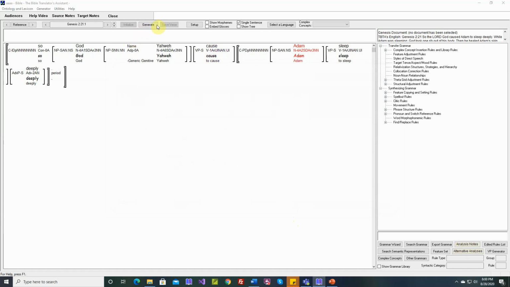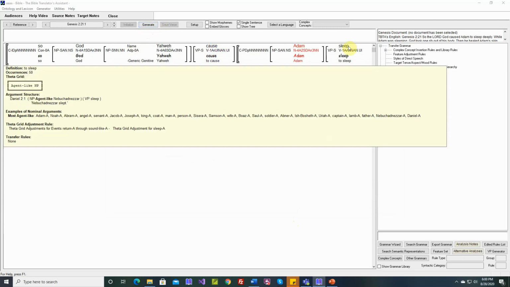And now we see that it says generate, and there are no issues that TBTA is aware of. That doesn't mean it's going to generate a perfect sentence. There may be other issues in your grammar, but you can always look here to see if there are any issues that TBTA is aware of. So I wanted to point that out.